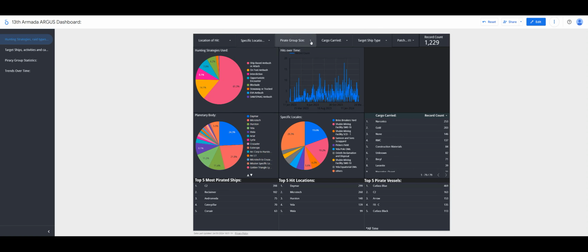Specific location, i.e. outposts, etc. Pirate group size, cargo carried by the target ship type, the patch which it happened in, so you can filter all the way back to 3.17, though the older it goes, the less hits we were reviewing at the time, and a total counter of all reviewed hits so far. Do note all the filters can be combined as you see fit to really drill down into the specifics.